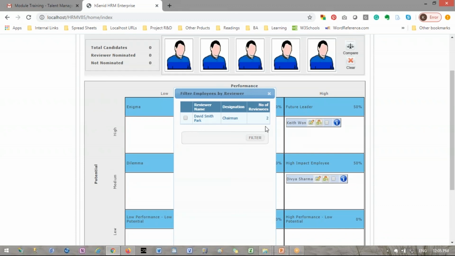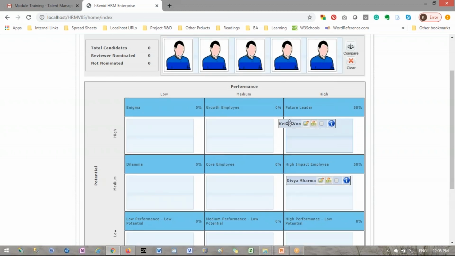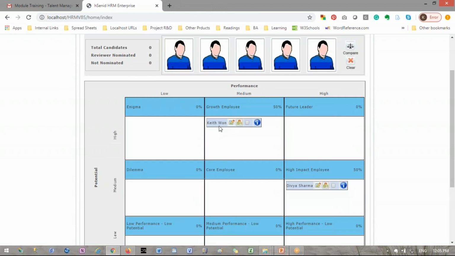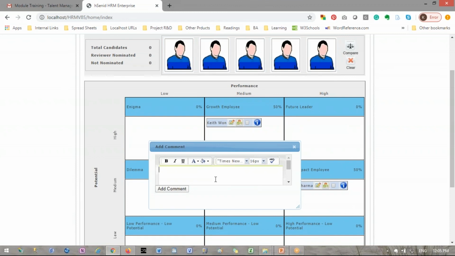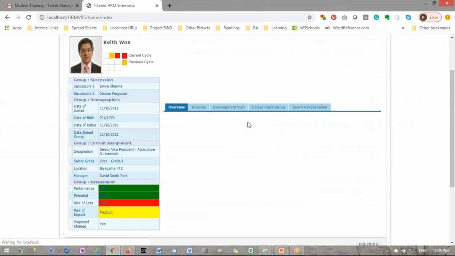The head has to select the required evaluation and go to the detail view. It shows all the candidates based on their performance and potential rating. Then the panel can discuss the ratings given for this candidate. We have only one reviewer. If we have more reviewers, we can filter, select the required reviewer and view particular assessments.